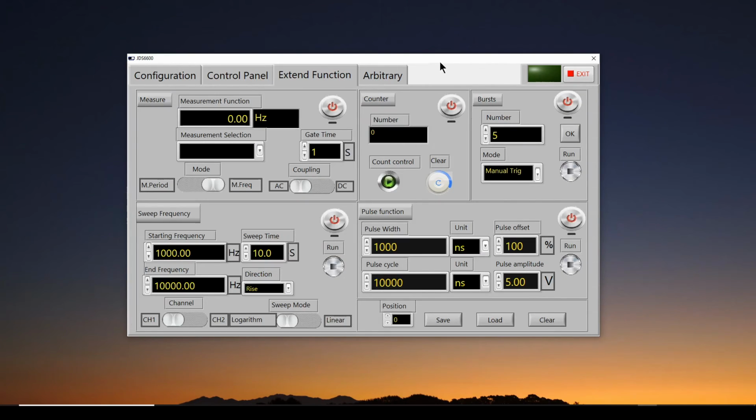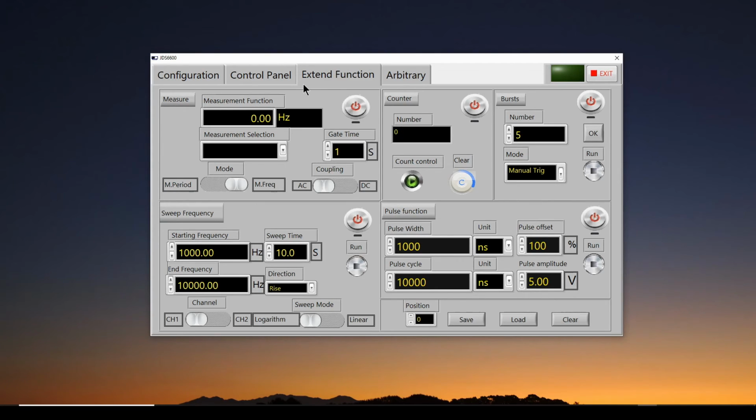Now, the last thing I want to talk about briefly is these in the extend function. Here you can measure frequency, and here's the on button for this measure, and this is for the input BNC connector. If I've got a signal coming in the input, I turn this on, and now it allows me to measure either frequency in hertz, or cycle in microseconds, or pulse width, or duty cycle in percent. So again, a lot of functionality here, and you turn it off if you don't want it.